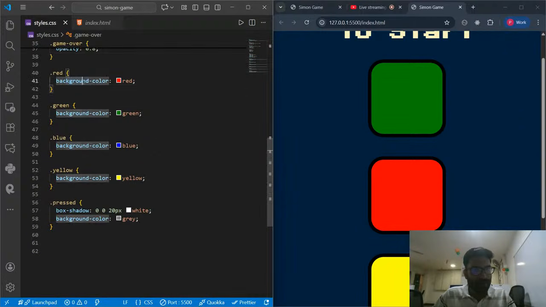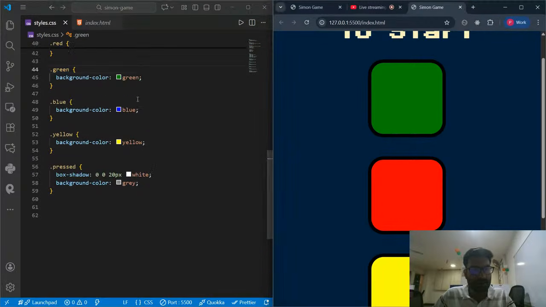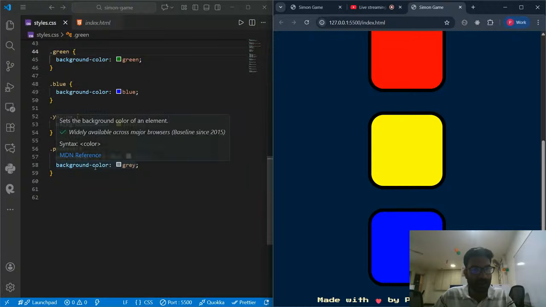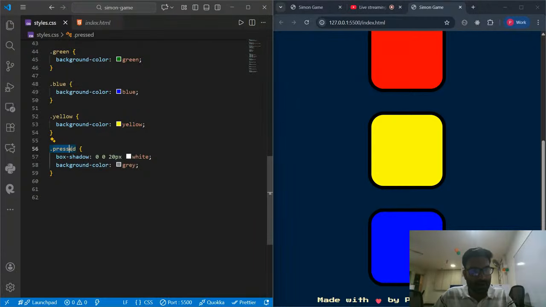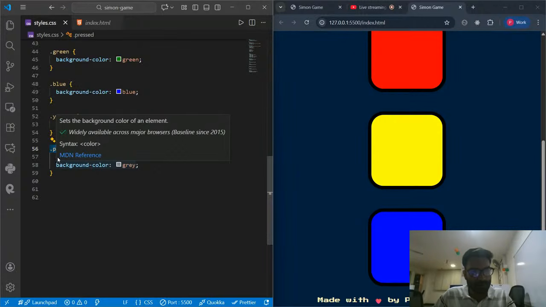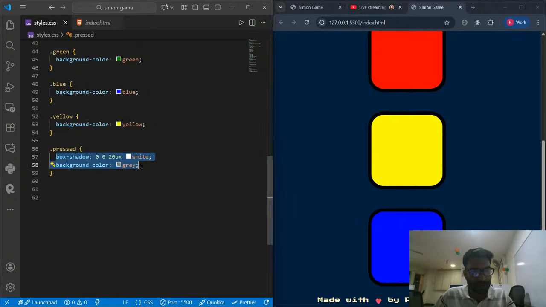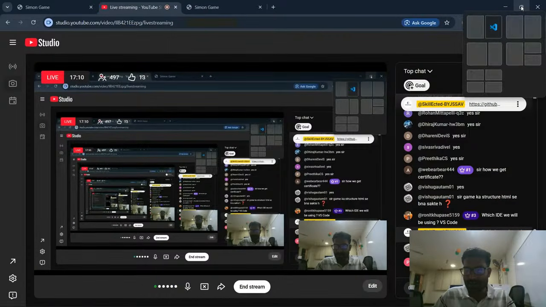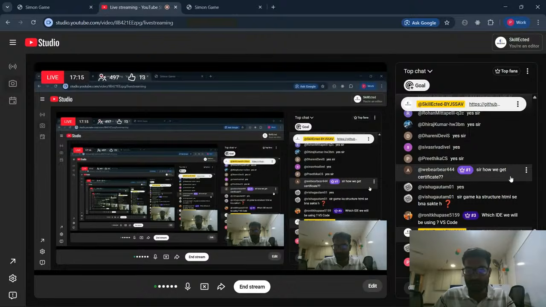Then we are giving colors to these boxes: red for this red box, green for this green box, blue for this blue box, and yellow for this yellow box. Then I have also created one class. Whenever a box is pressed, we have to give some blinking effect. I am giving this blinking effect with box shadow and background color. So I guess you got the idea of what is in the HTML and the CSS. Just write yes or no in the chat box.